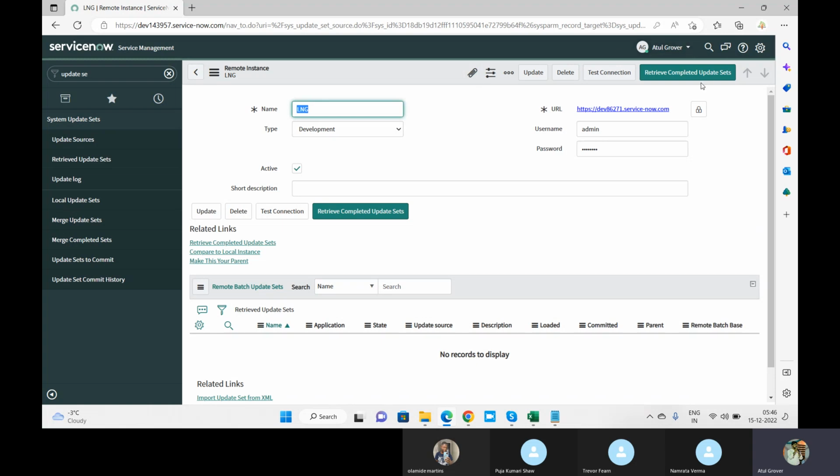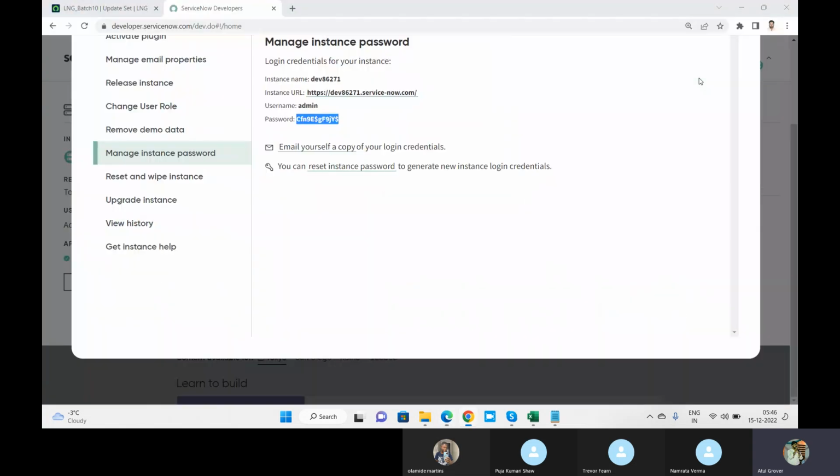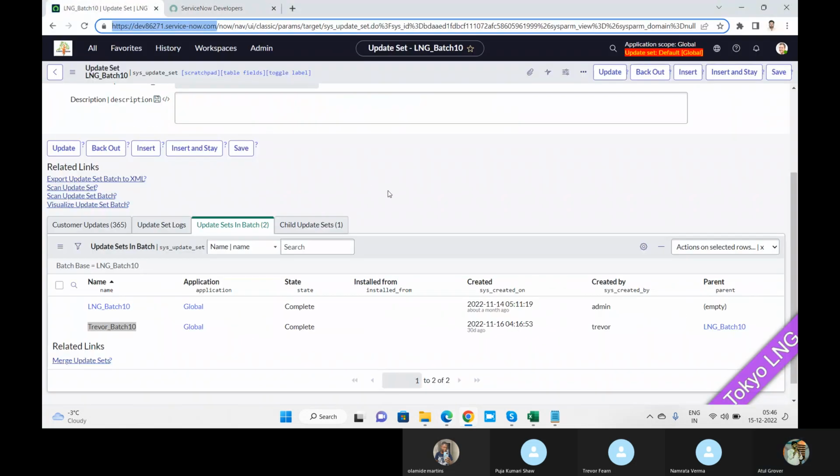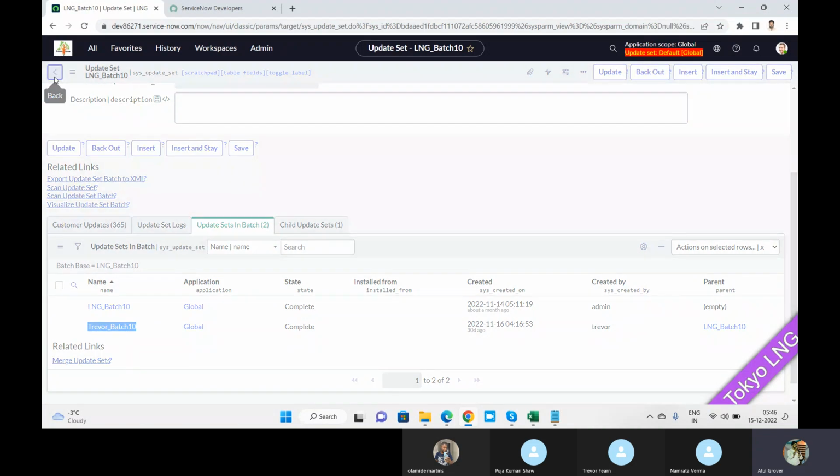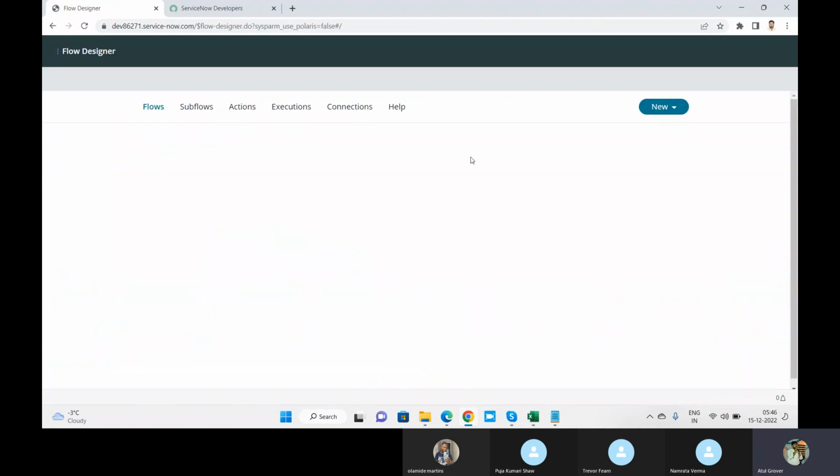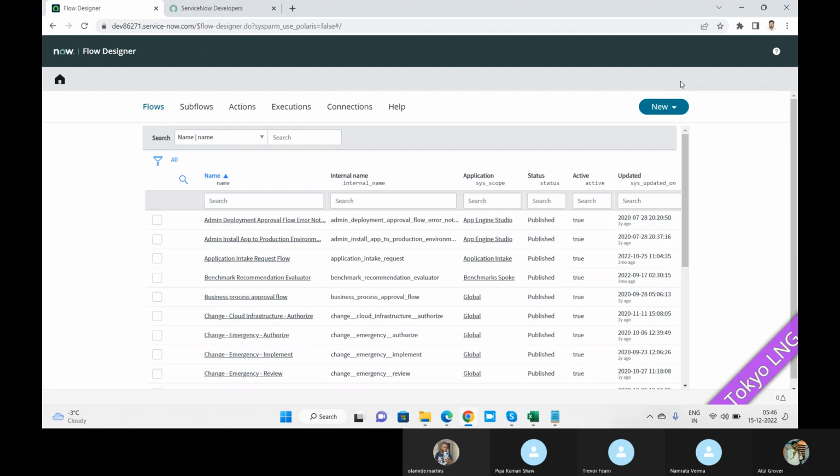and click on retrieve completed update set. Means you're telling the movers and packers guys, go to that old house, all the boxes which are packed, bring only those which are packed, which are complete. So in my case, let's see. Let me go here and see the update sets. Why is it opening like this?